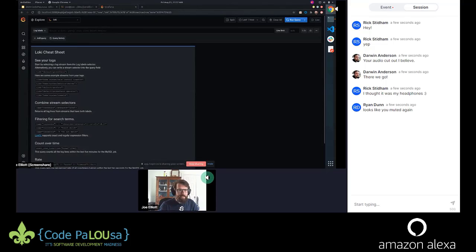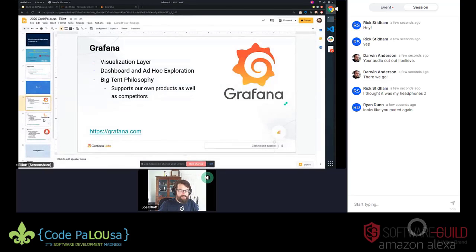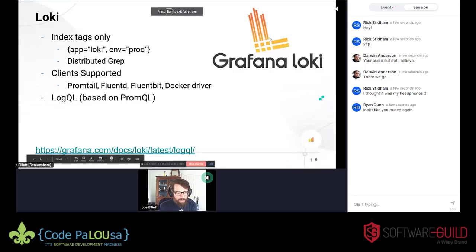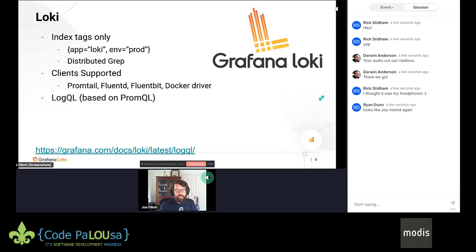Loki is built around the idea of, I actually have a slide in here. Let me jump back to that real fast and then we'll come back to the demo. Loki is built around the idea of indexing tags only. Prometheus is also built around tags and labels as opposed to indexing all of your data. So I have an example set of tags here, like your application name perhaps, or an environment, which you can then use to identify a stream of logs that come from a single pod or a single process or a set of processes. You can query those and show those all as one group.